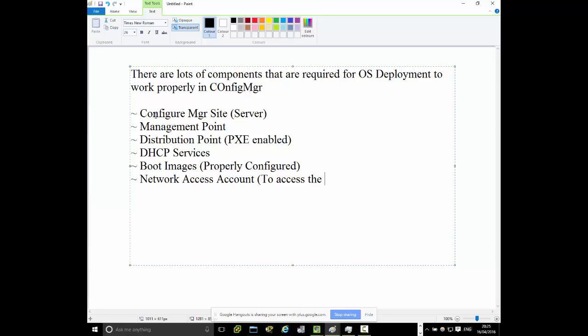The shared folder which has the OS images. Yep. There's a particular name that it's called in Config Manager. I know you... installation share, or it's called the content library, right? Yeah, the content library. Okay, it's called the content library in Config Manager.